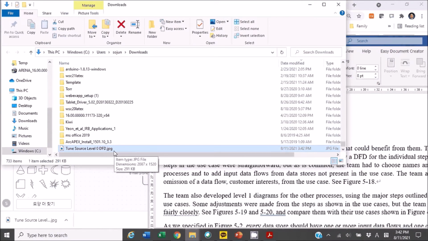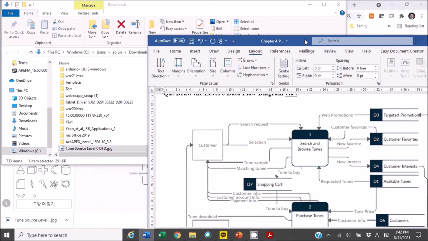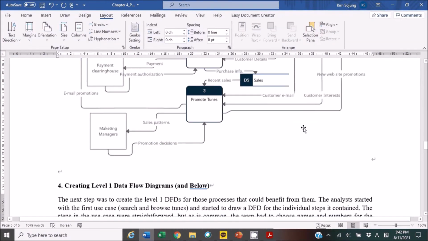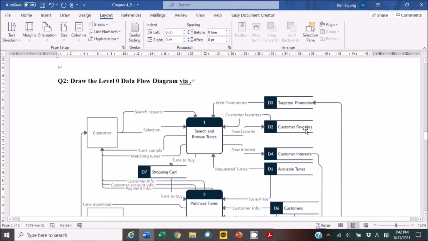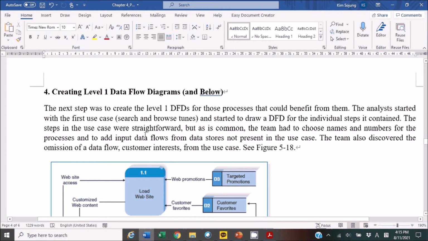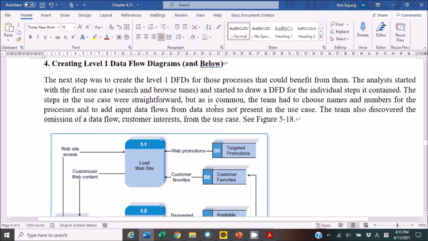So once you download the file, you can put your DFD flowchart into your document, okay, so that you can have a clear idea about your project. Number 4, creating level 1 data flow diagram and below. So the next step was to create level 1 diagrams or DFDs for those processes that could benefit from them.